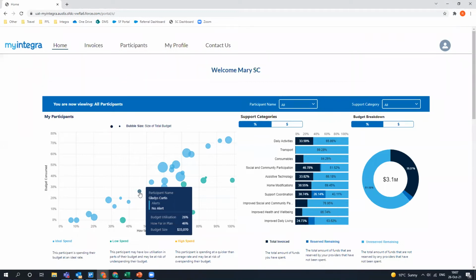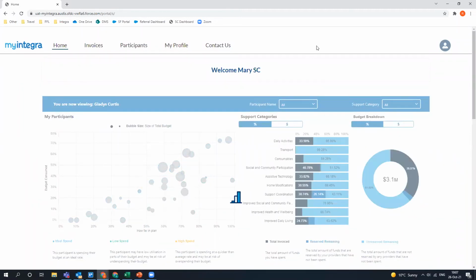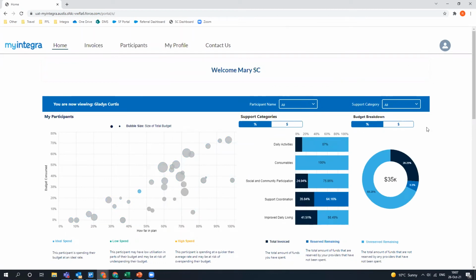Oh, I really want to see Gladys's budget. What's her information? So if you just select the bubble for Gladys here, you'll see everything dynamically redisplays on the right-hand side, and we are now seeing information specifically for Gladys. We've only got the 5 support categories displaying here. That's because those are the 5 which are in Gladys's budget that we are plan managing on her behalf. And then for each of these, again, you've got the breakdown by reserved, total invoiced, and unreserved.